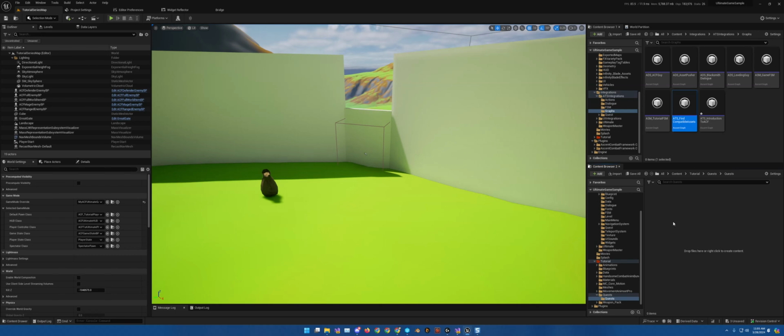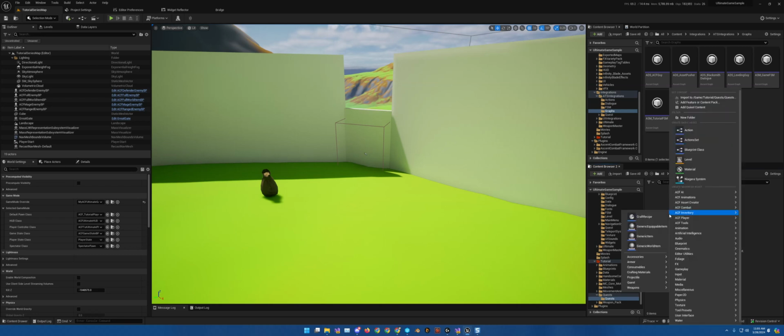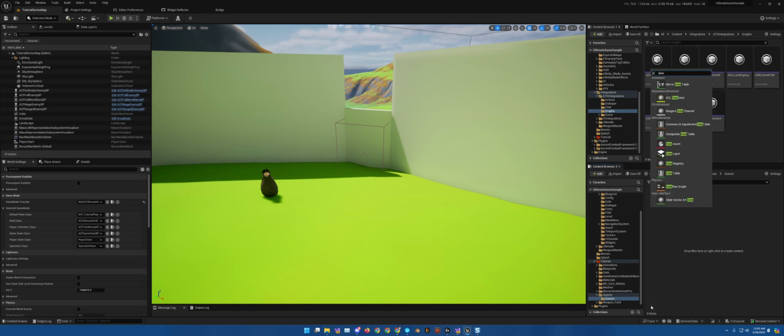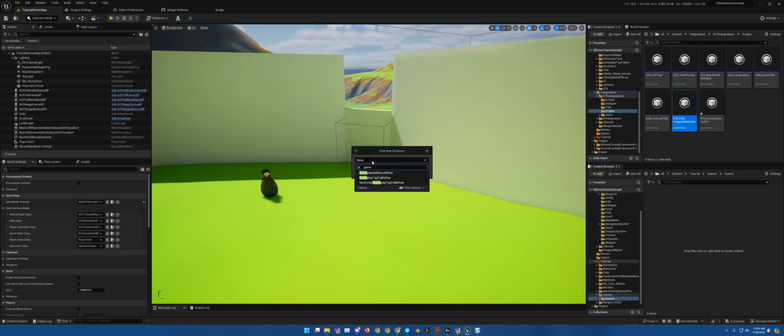So, how you make data tables: for the data table, you right click, data table, and then gameplay tag table row, and you can name your tables and name the rows whatever you want. So make sure that you have a table for quest tags if you don't already. The next thing we are going to do is create a quest.